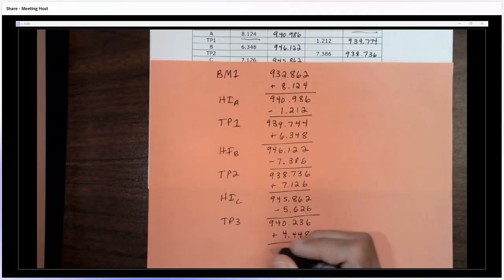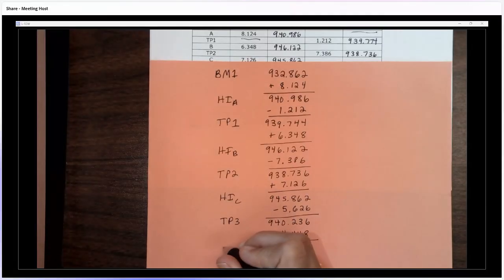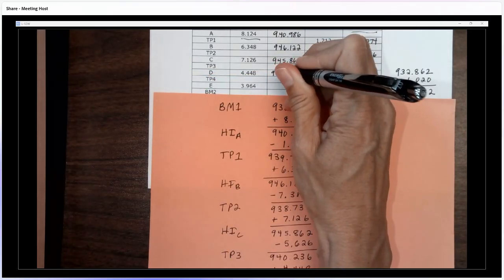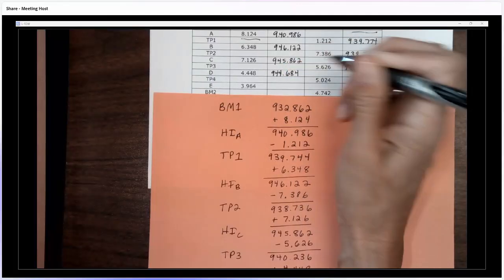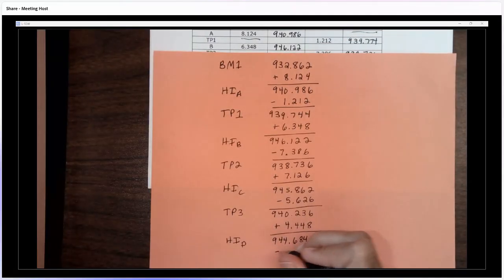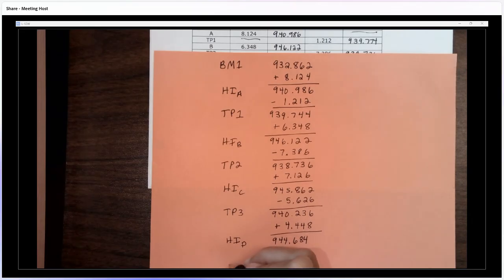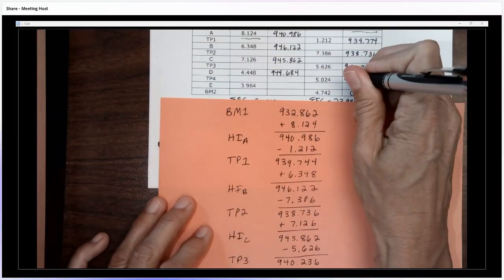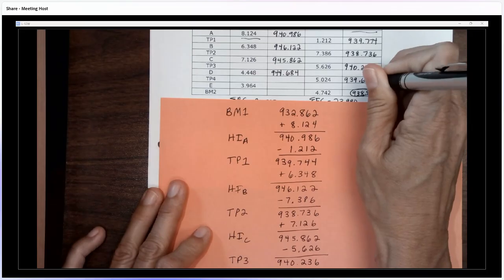So that becomes 944.684 for that height of the instrument at D. And I'll put that in my table too, 944.684. And now subtract that foresight, minus 5.024. And that becomes 939.660 for that turning point 4 elevation. I'll put it up here as well, 939.660. I'm getting close to the end here.